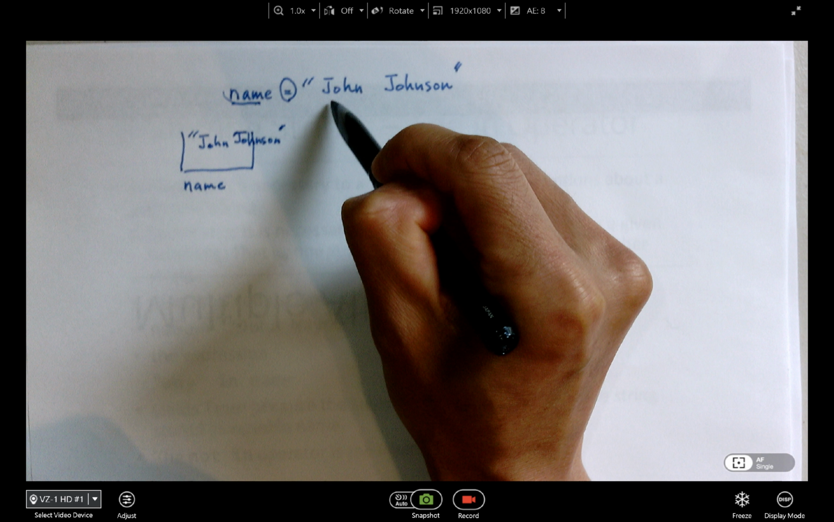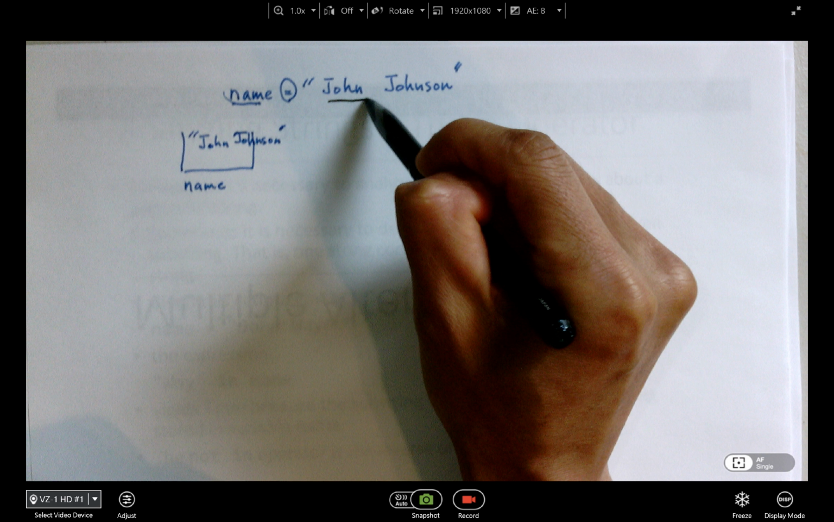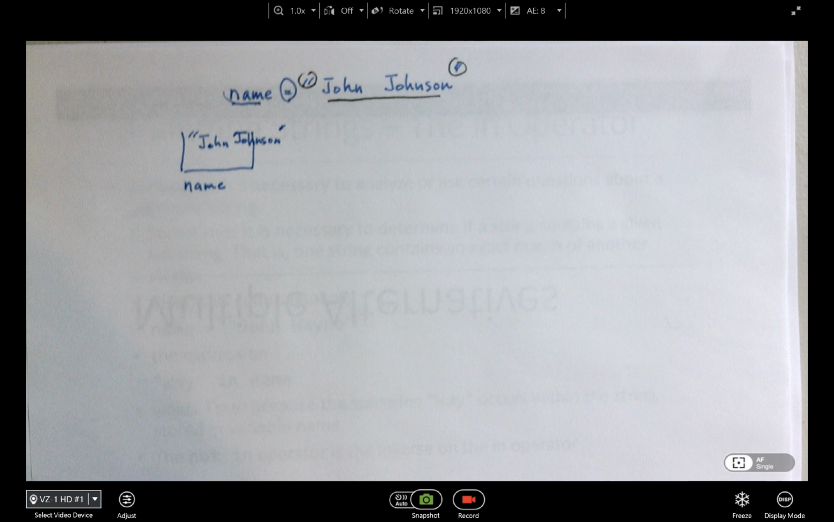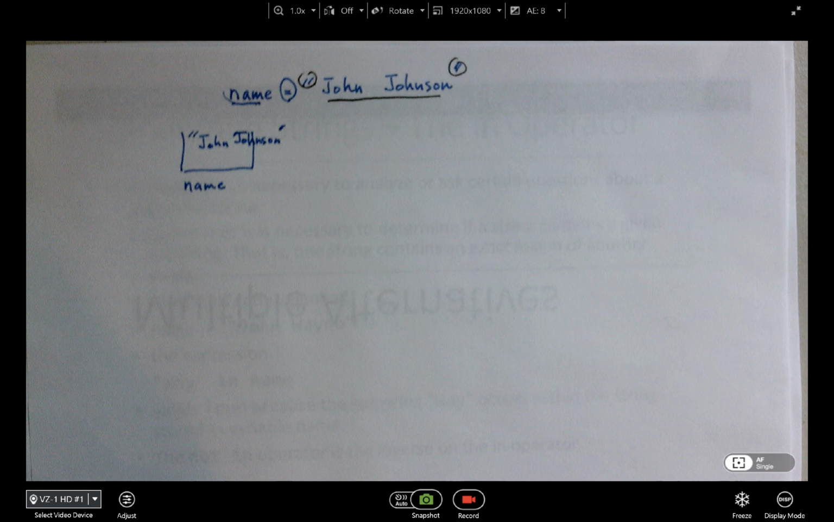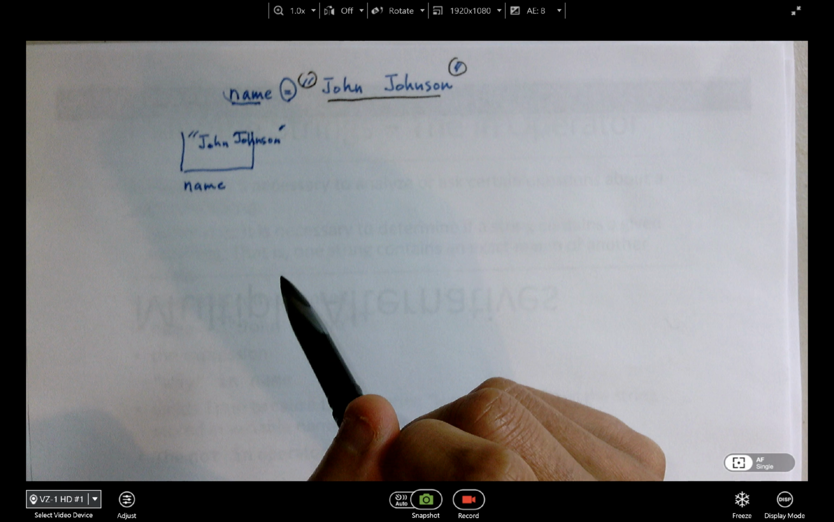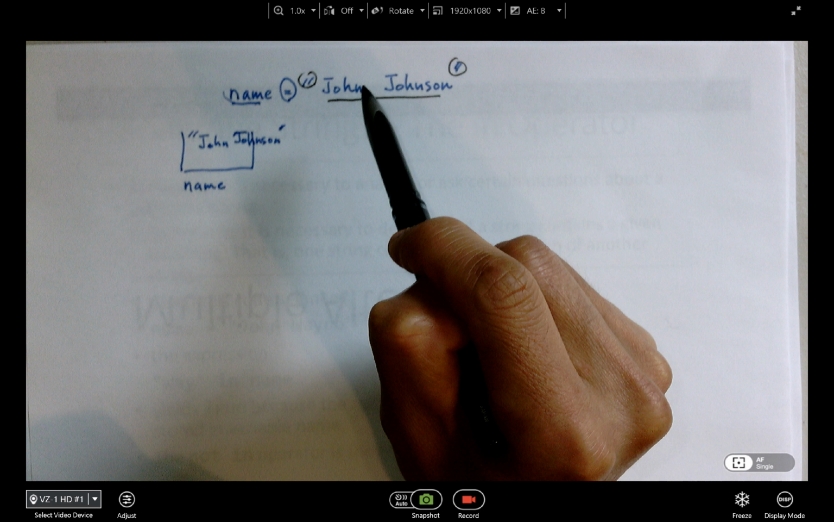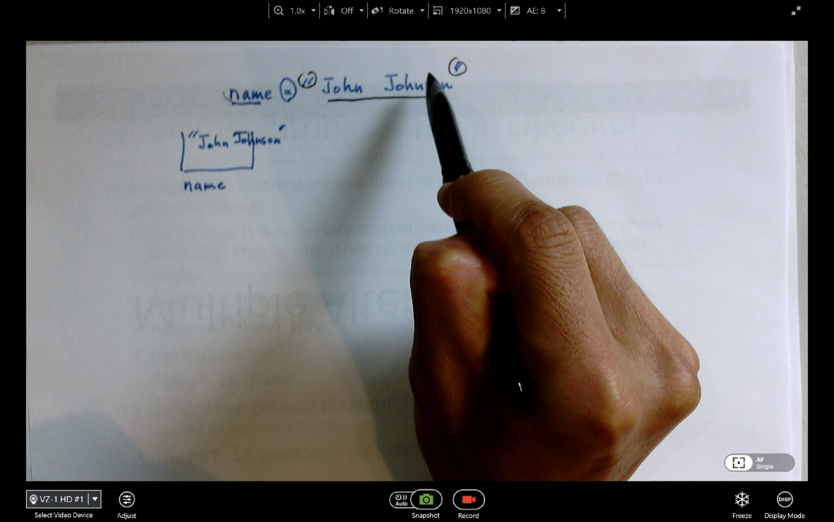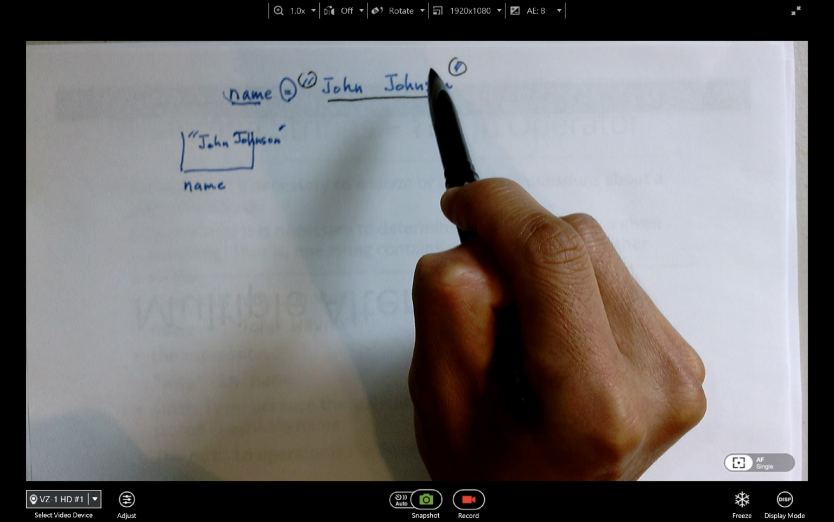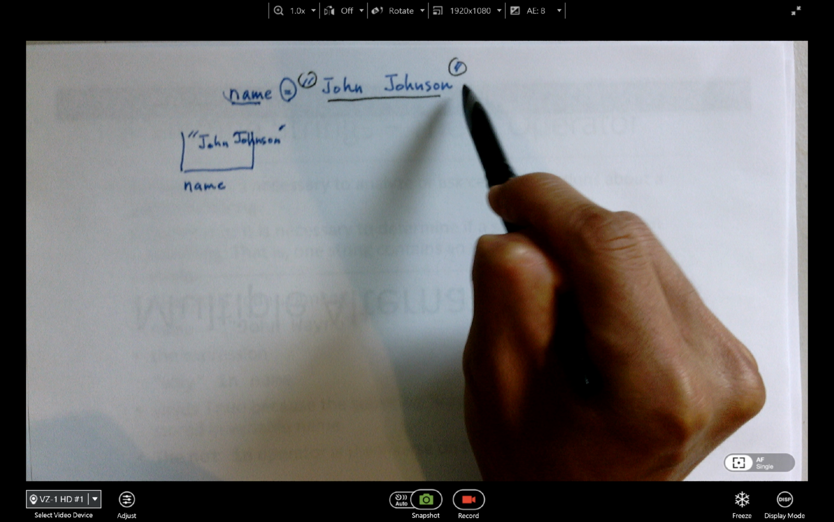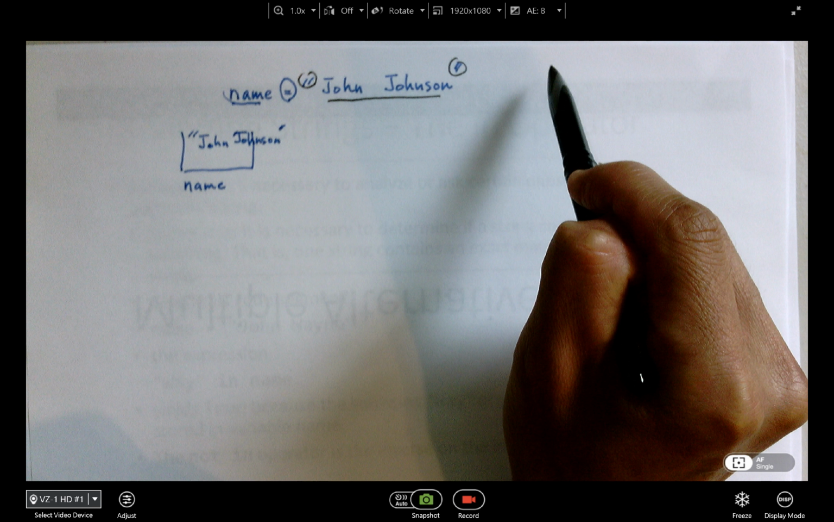because this is actually, string is an object. Okay, the string is an object. So I'll talk about objects and classes later, right? But for now, it's good enough to know that the string is an object, right? This John Johnson is an object of type or the class string.